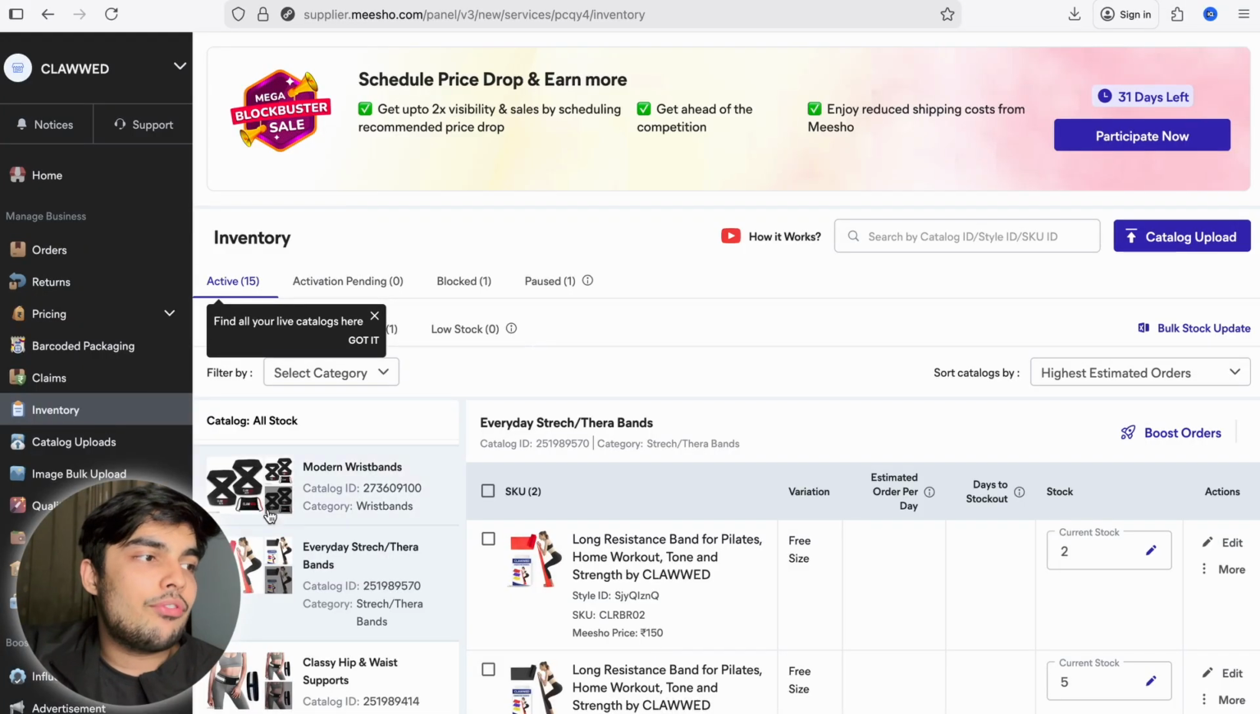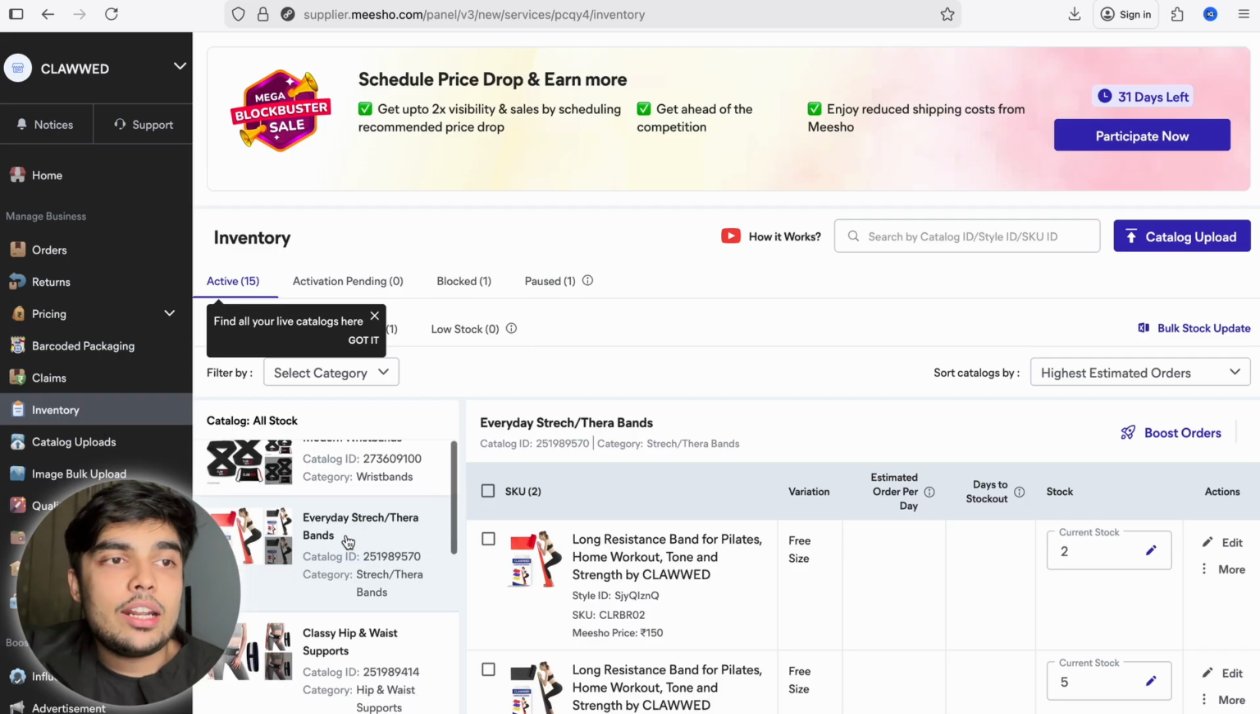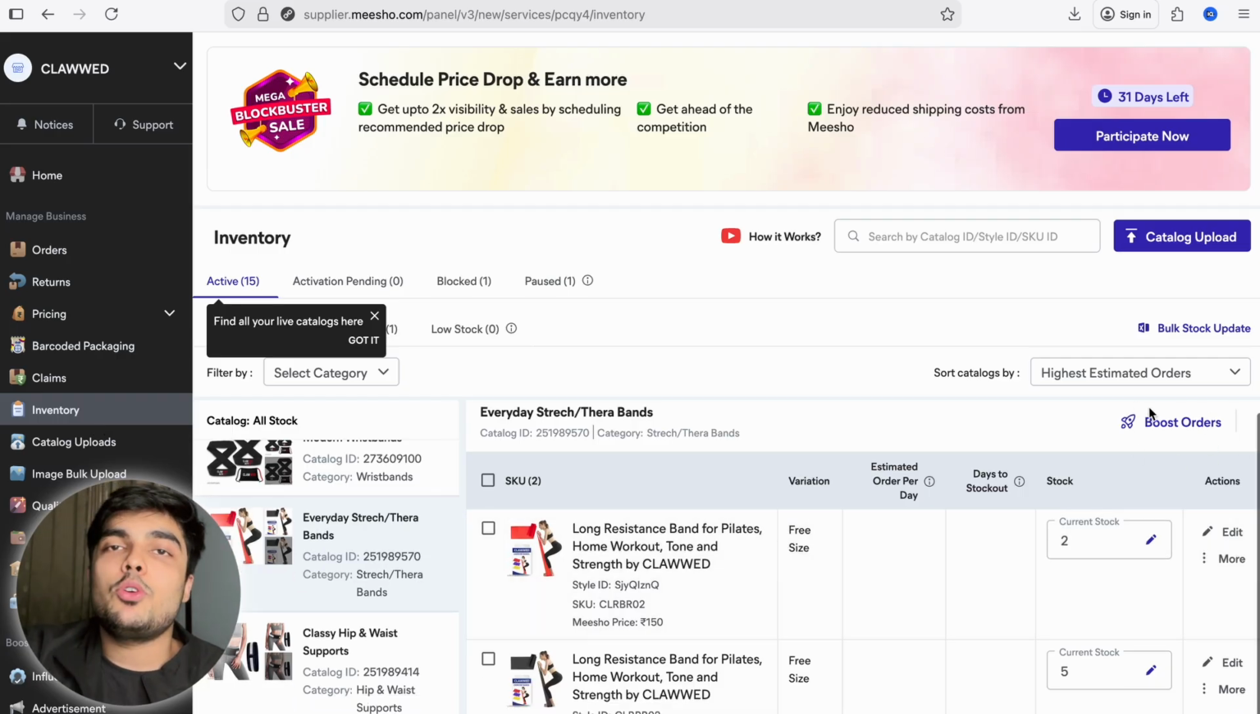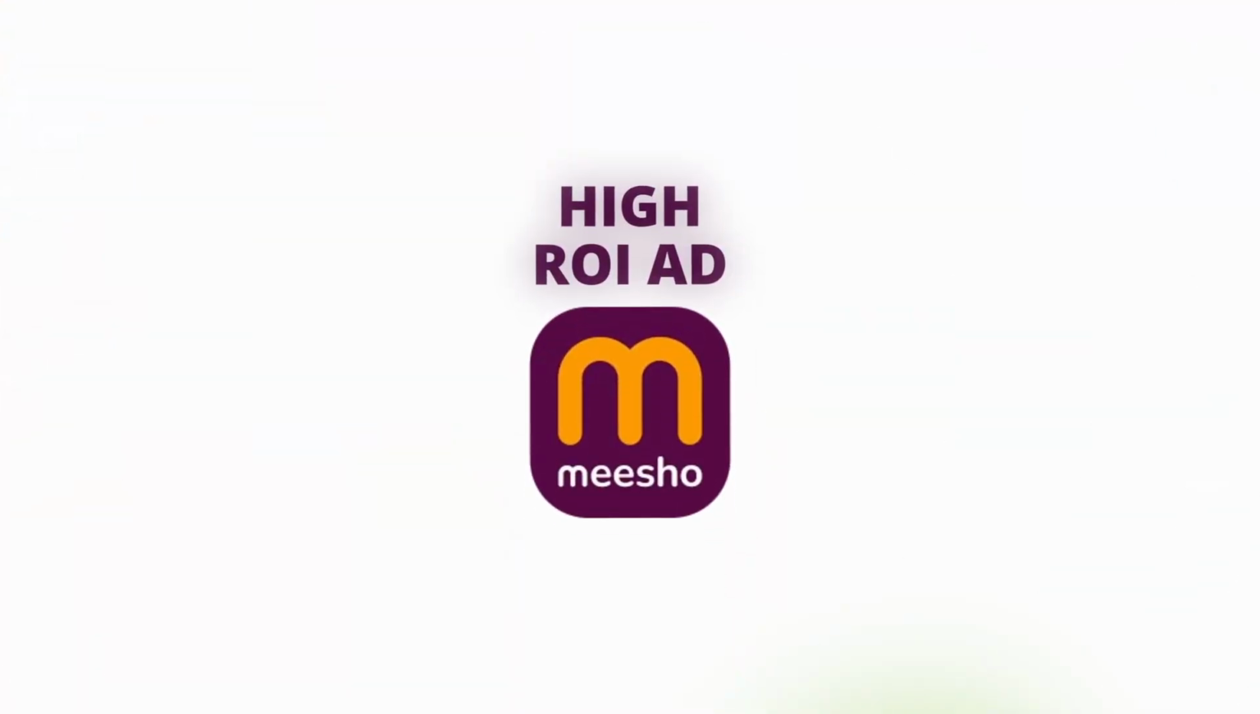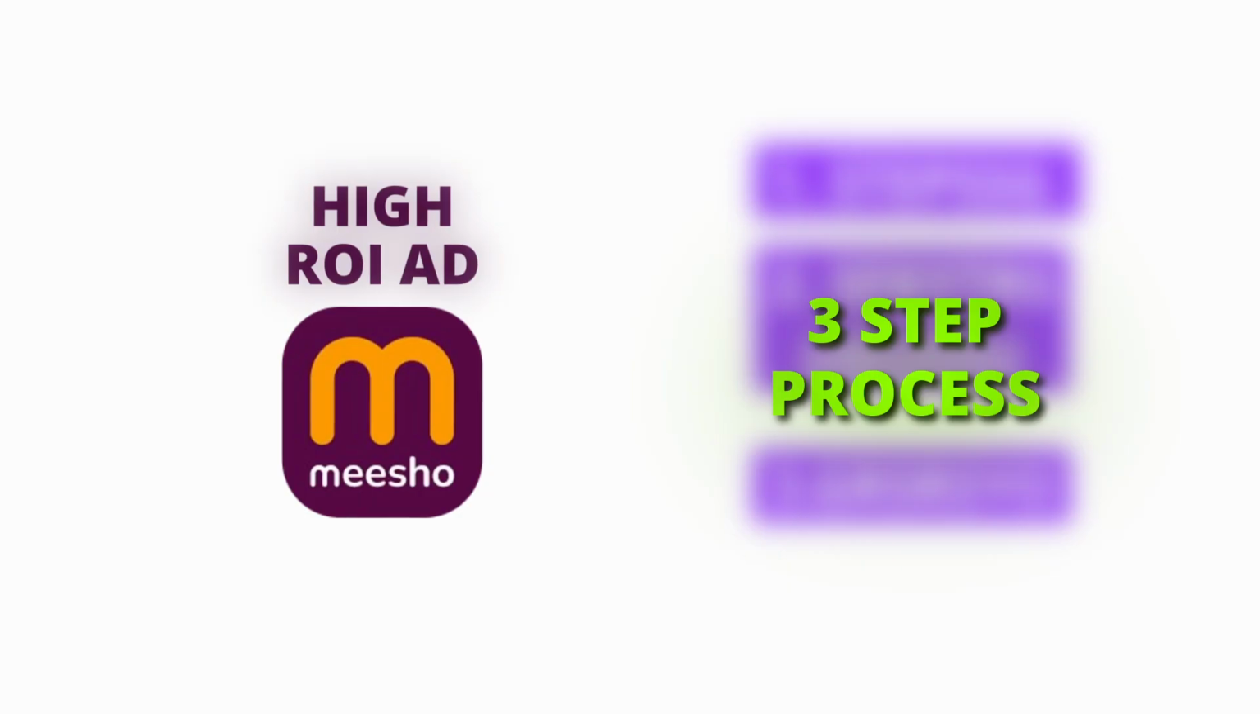So honestly speaking, there's only one single step that you have to do. Just select inventory, go to any one of your products, and over here you will see a boost order option. You just have to click that and Meesho will create a sponsored ad for you. But to be honest, if you do this simple short step, you will fail. Your ad campaigns will still suck. To really create good campaigns, you need to follow this 3-step framework for the ad campaigns that I use.